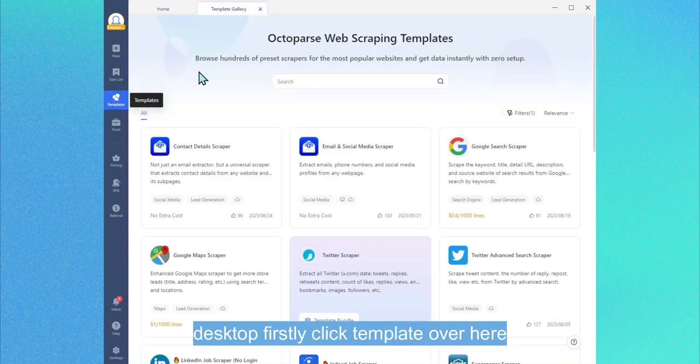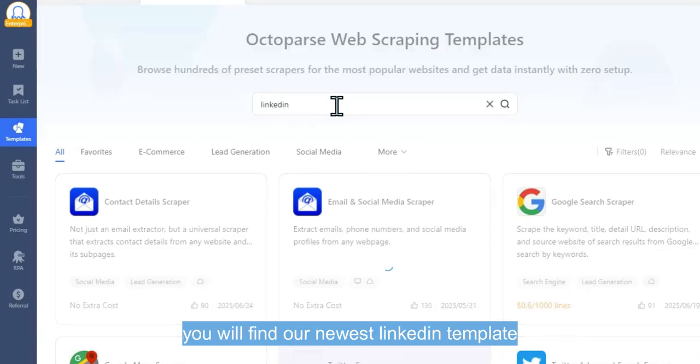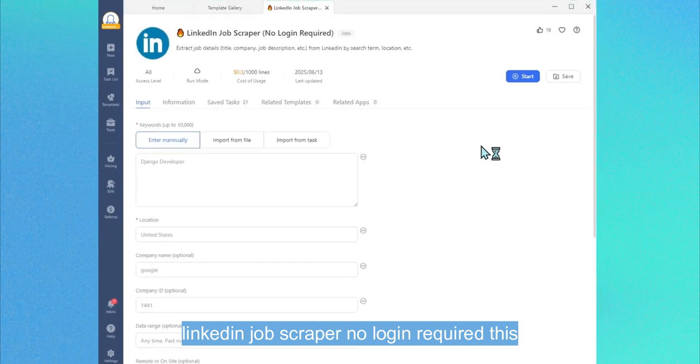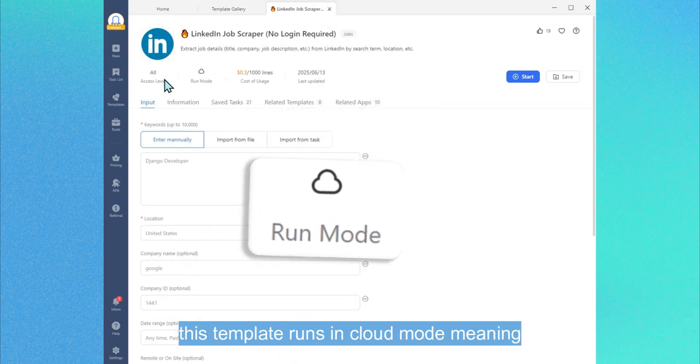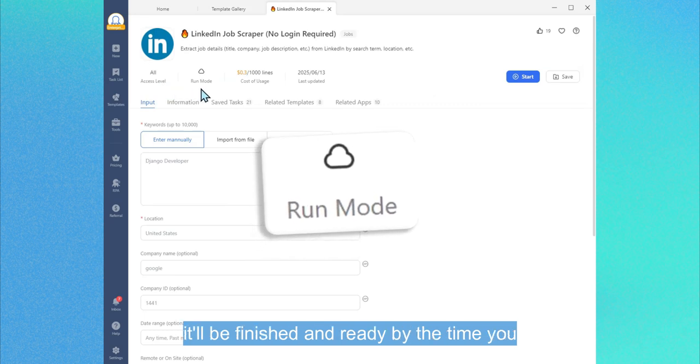Firstly, click template over here. Next, search LinkedIn in the search bar, then you will find our newest LinkedIn template, LinkedIn Job Scraper, no login required. This template is made for anyone who needs LinkedIn data fast, whether you're job searching, freelancing, or doing research. This template runs in cloud mode, meaning you can go do literally anything else, and it'll be finished and ready by the time you return.